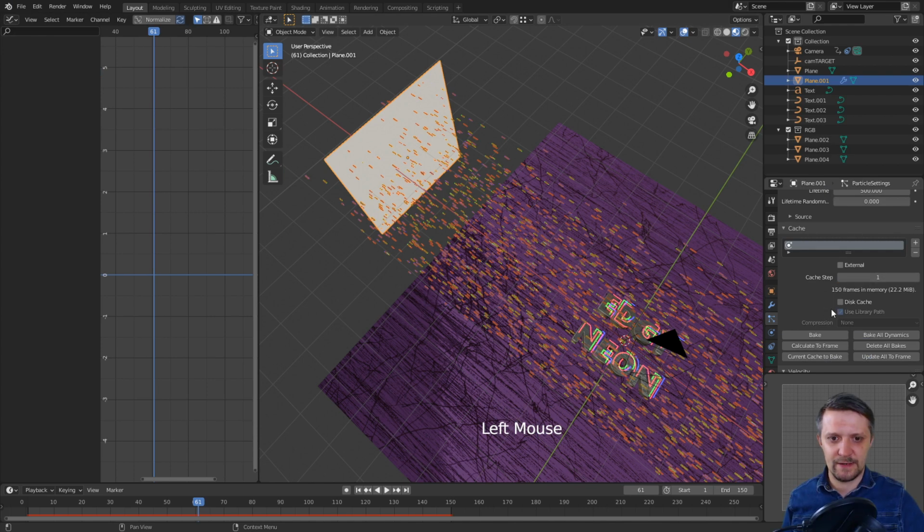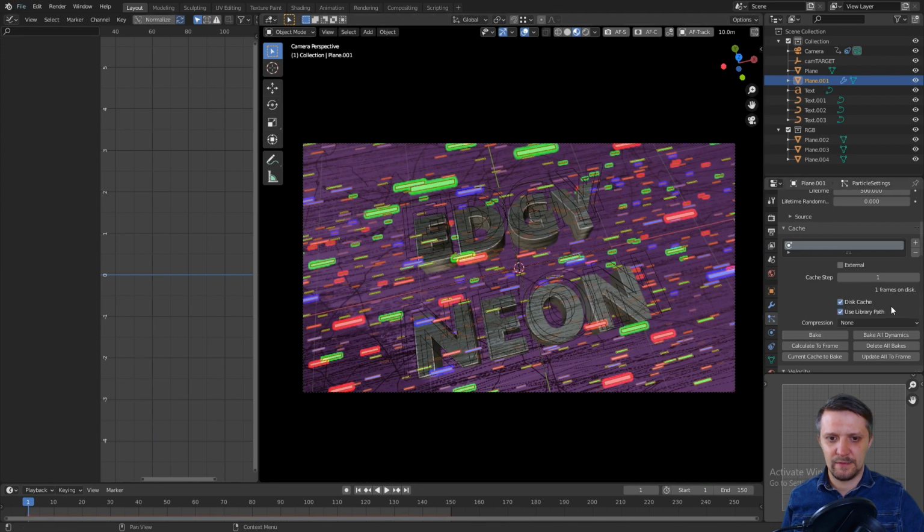We can see that there are frames in memory right now, but we'll do that from the start. So let's set up the disk cache and let's press bake.